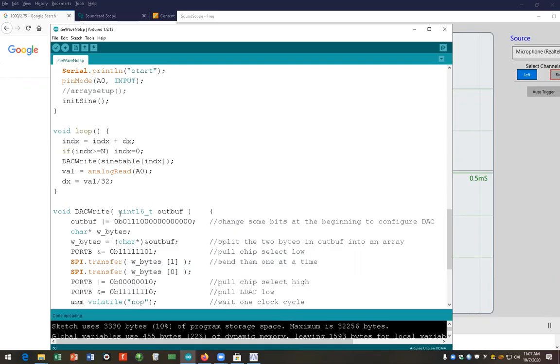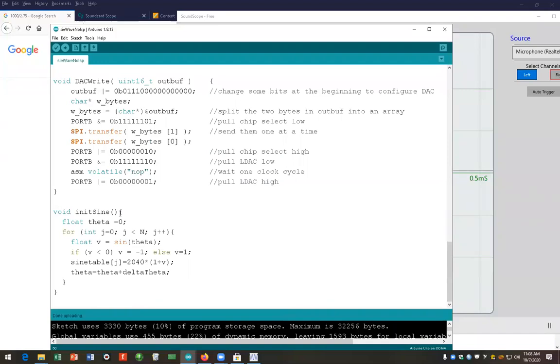The DAC writes out 16 bits because I got a 12-bit DAC. 12-bit DAC means I can go from 0 to 4096. That's 2 to the 12. So what I do when I create my sine wave is I take sine, which is equal to a number that goes from -1 to +1. I offset it by 1. That makes it go from 0 to +2. Multiply by 2040. That means 2 times 2040 is 4080, which is a little bit less than 4096. So I get a little headroom. And then I put that into my sine table.